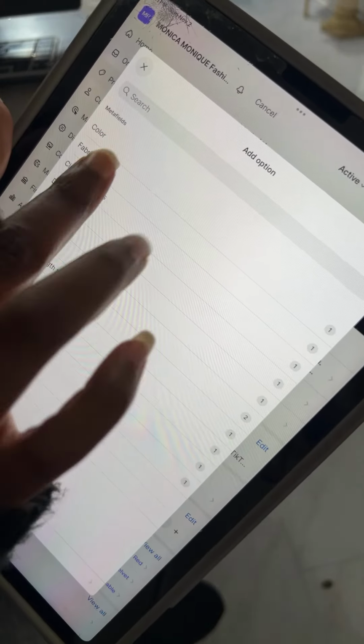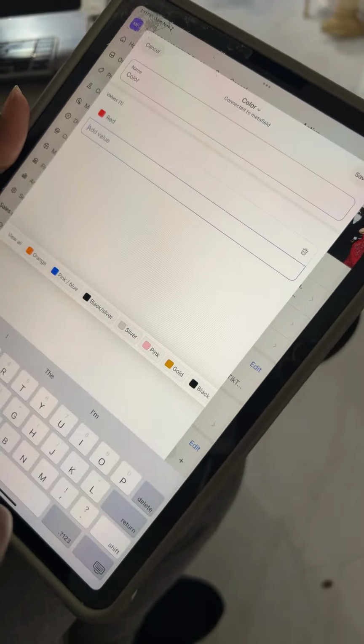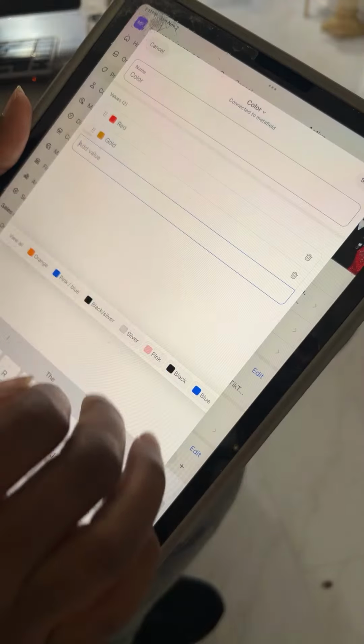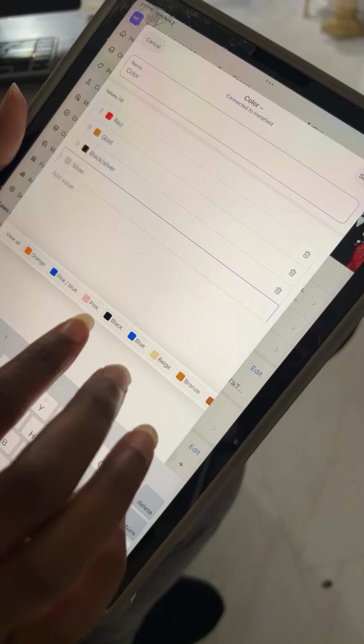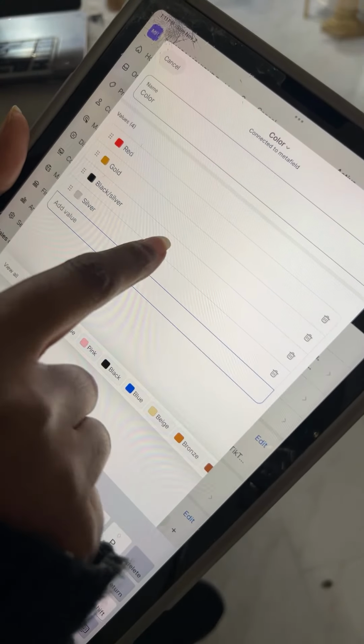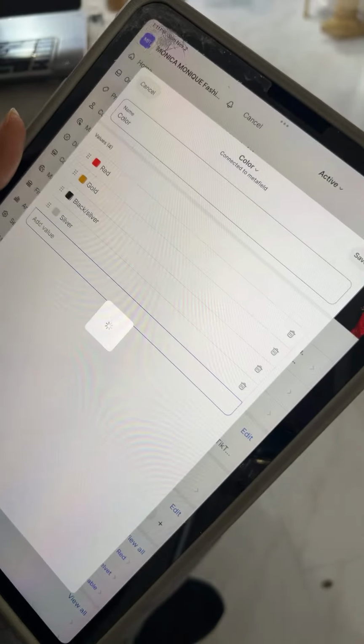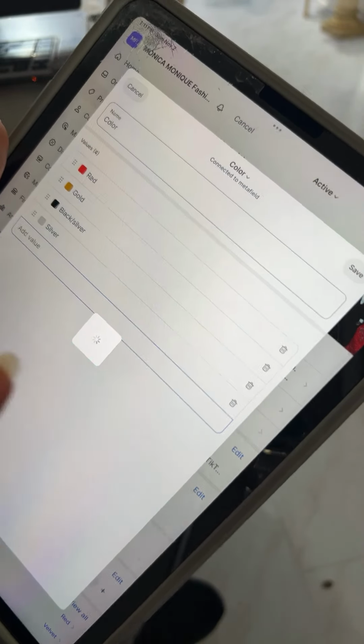So we're gonna start with a color. And first color is red, and we're gonna add gold. We're gonna add black. We're gonna add silver. And I think that's all the colors that this comes in. We're going to save that, and then we're going to add our sizes now.